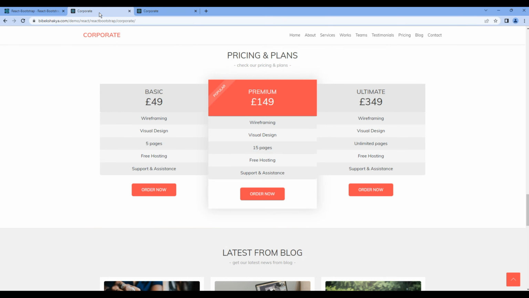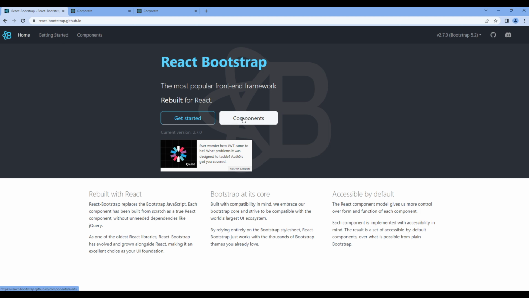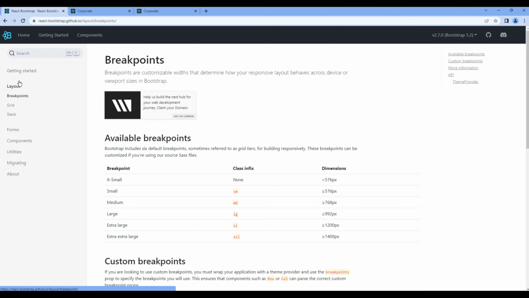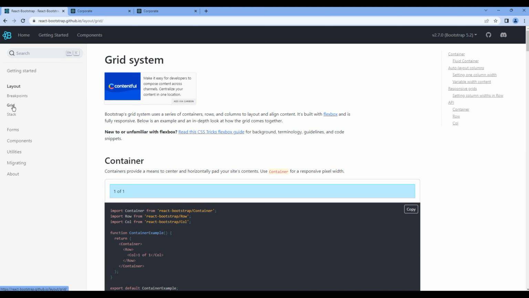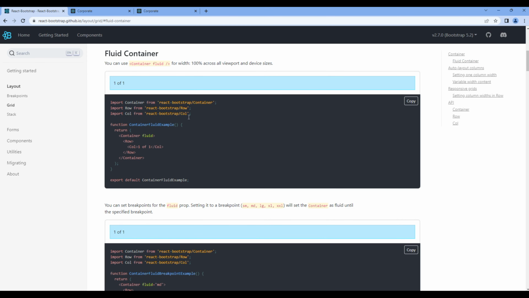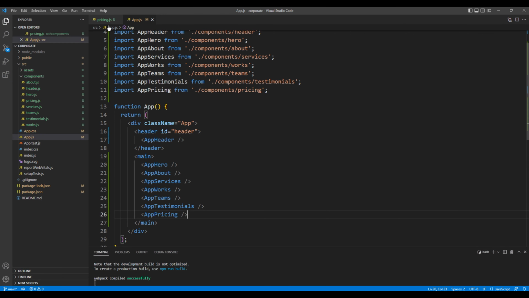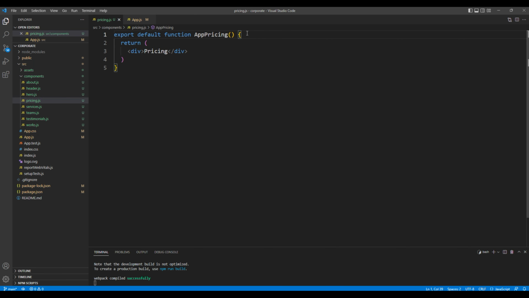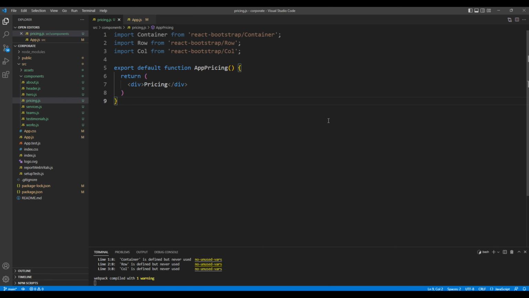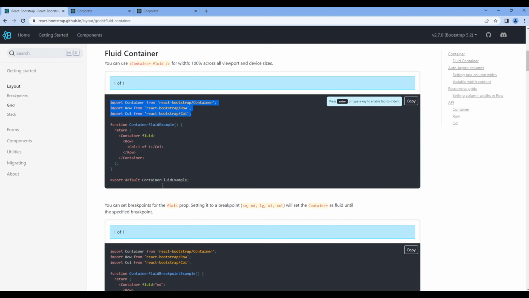Now let's add this title and a subtitle. Also, we will be using a grid layout. So open React Bootstrap, click components, layout and grid. We will use fluid container. So copy the import of container, row and col. You can add them in pricing.js. Copy the container element.